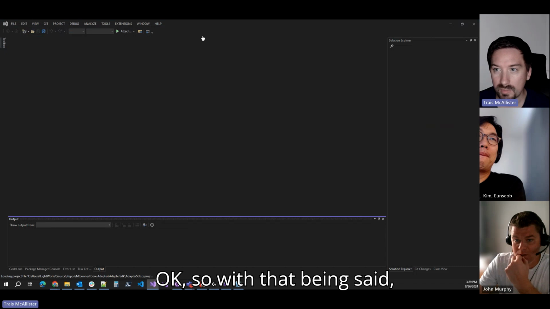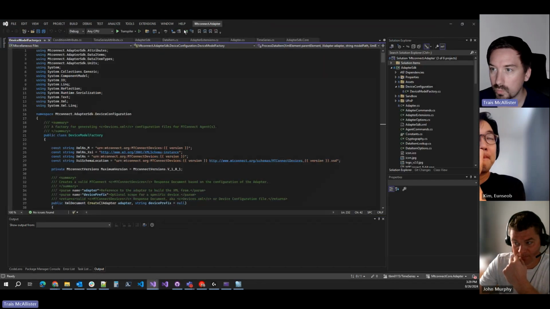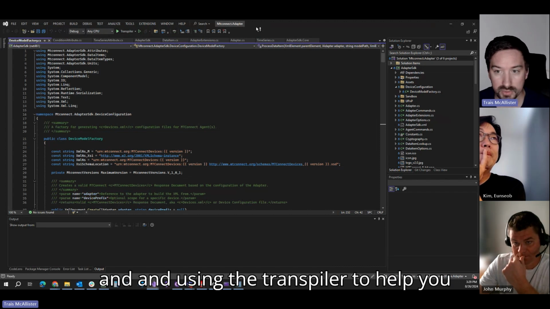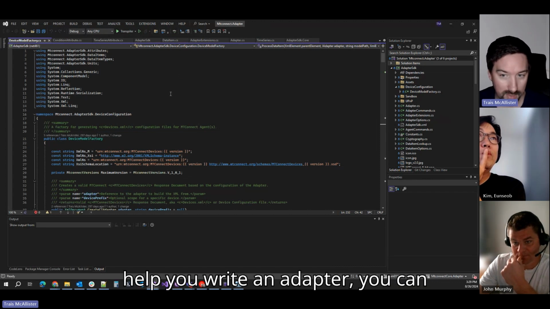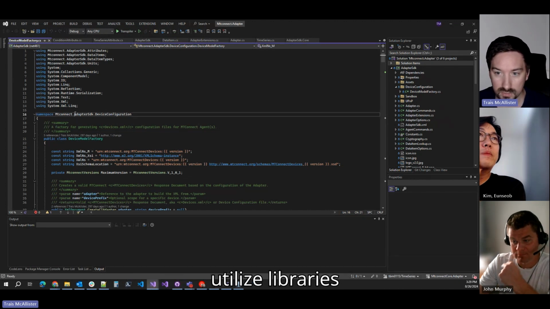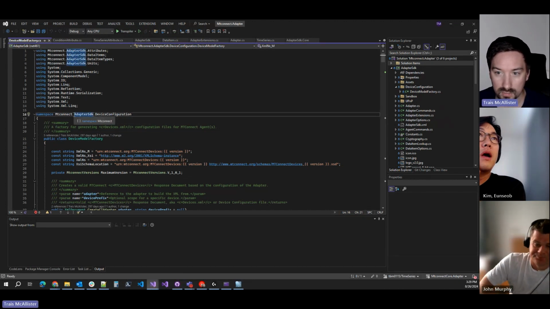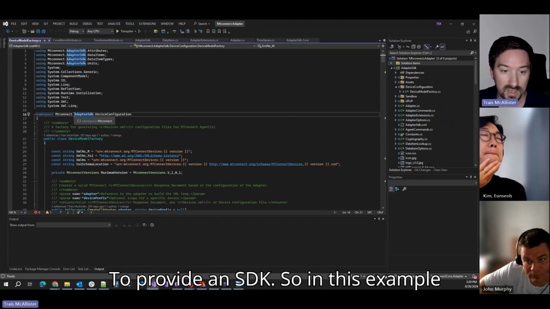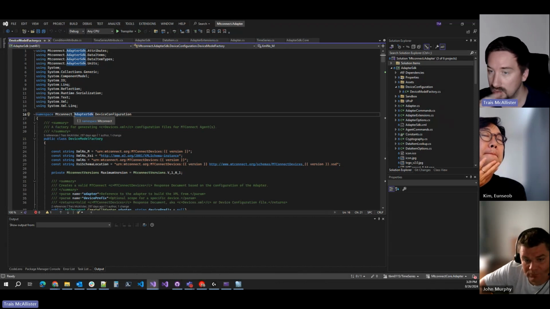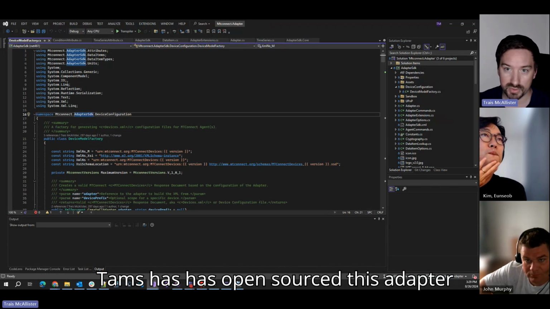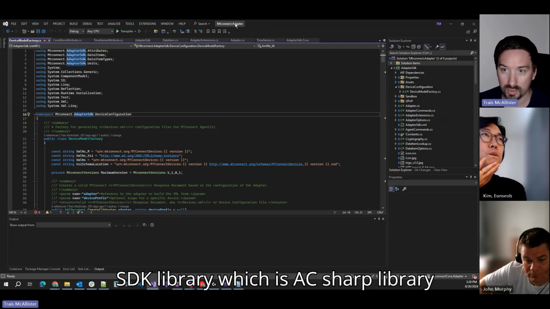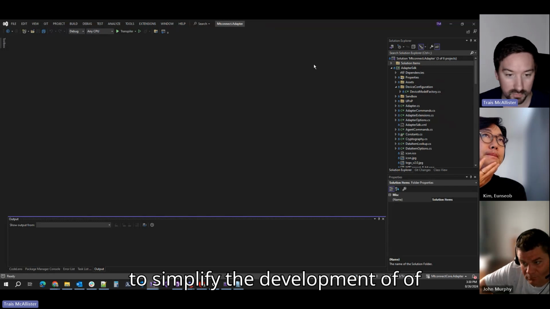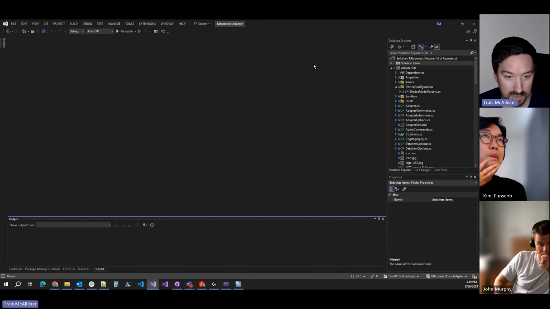Okay. So with that being said, instead of reinventing the wheel and using the transpiler to help you write an adapter, you can utilize libraries that have already used a transpiler to provide an SDK. So in this example, TAMS has open sourced this adapter SDK library, which is a C# library, to simplify the development of MTConnect compliant adapters.